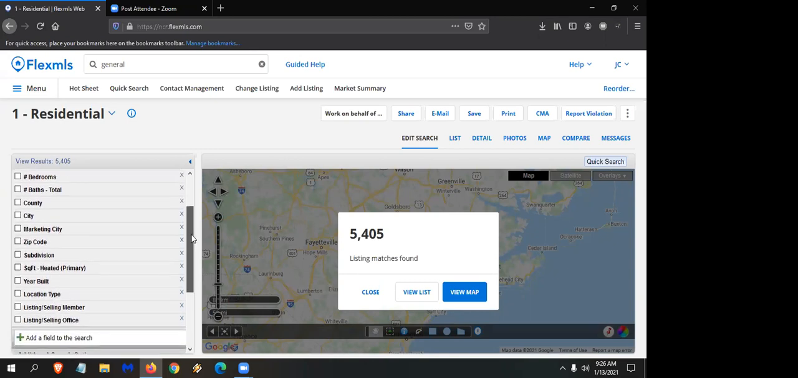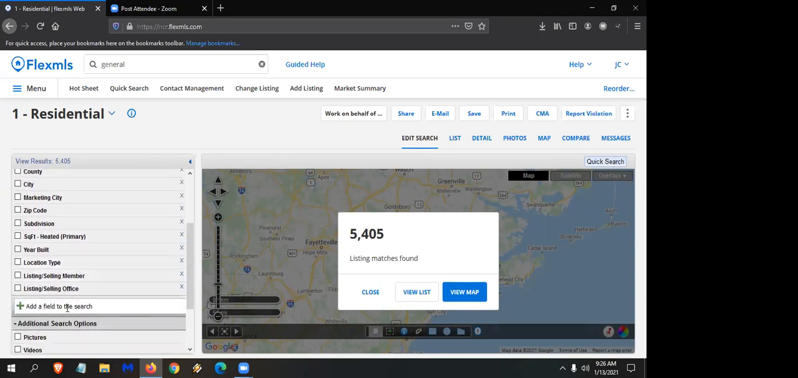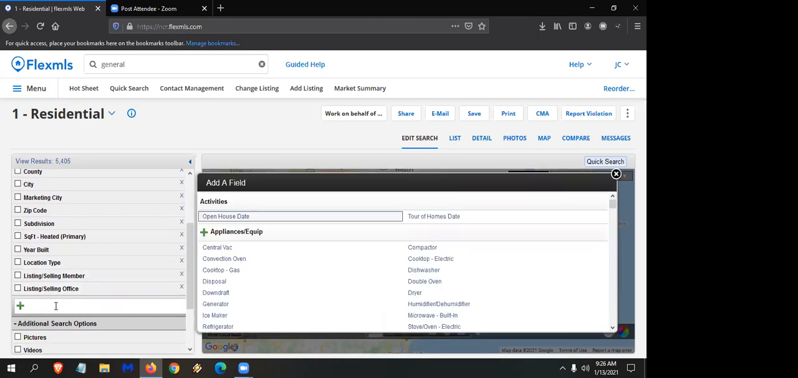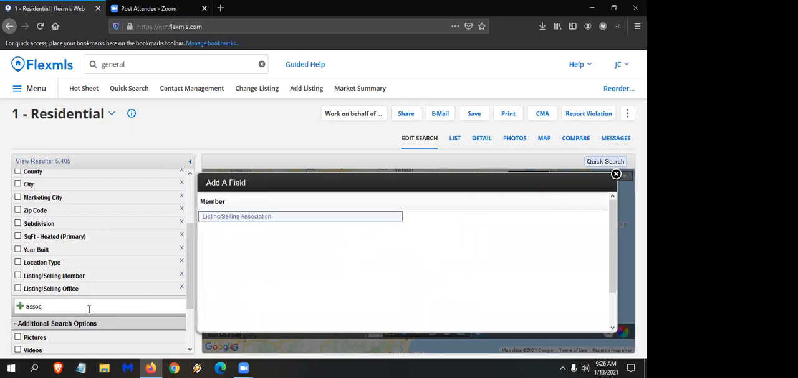So we're going to go down, and there's actually an add a field to the search box. We see listing selling member. We see listing selling office. And I'm going to click inside this box. When you do that, you have all the possible fields you can search on available. But if you start typing in something, it's going to narrow it down. I'm going to start typing in association, and I'm looking for a listing selling association. So I'm going to click on that.